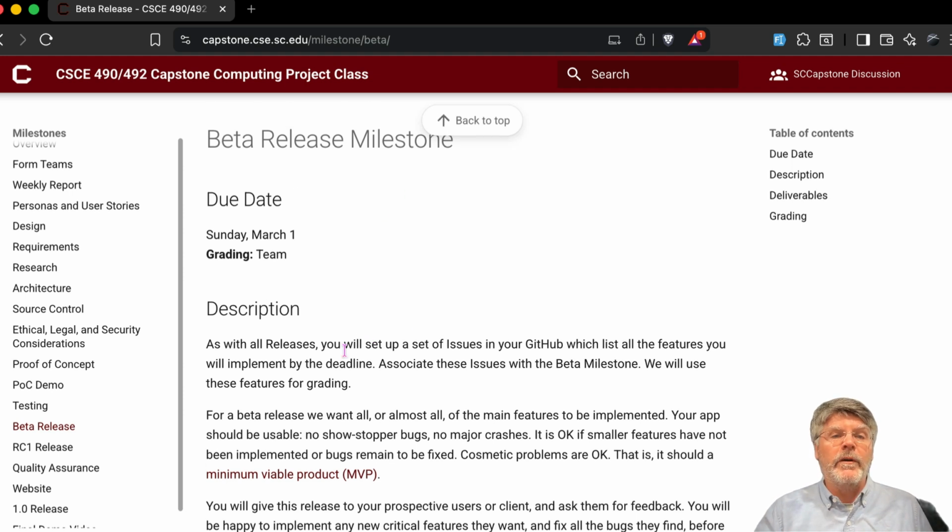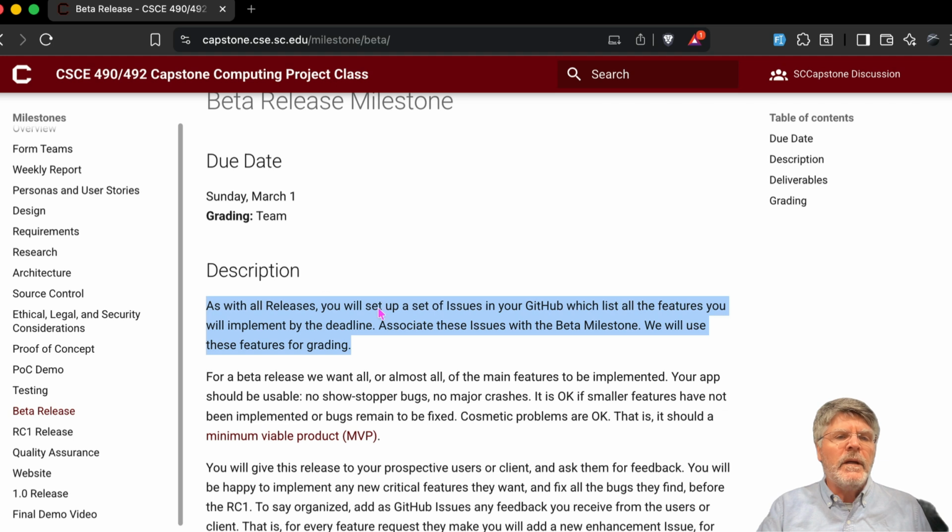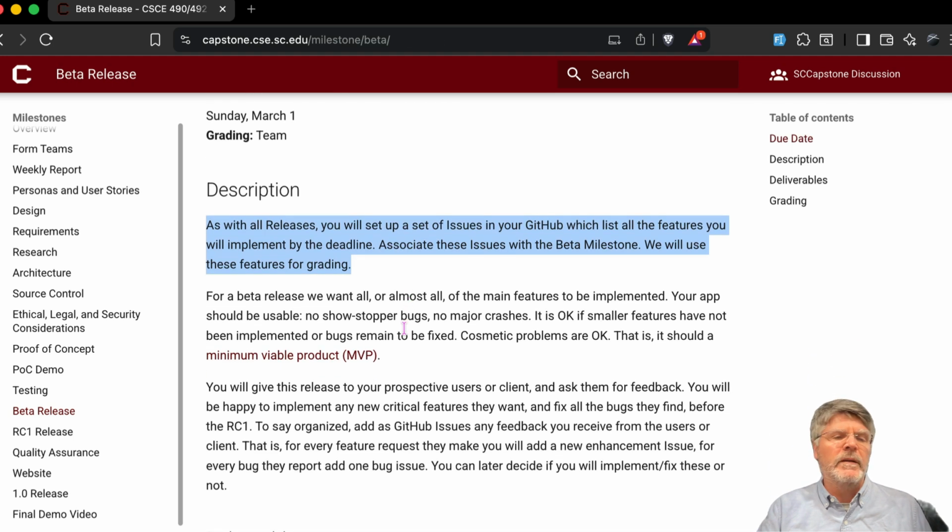First you're going to write some GitHub issues about the features you're going to implement for the beta release, and associate those with the beta milestone in GitHub. I'm going to look at them, see if that seems fair, and approve them or not. We'll have a discussion on it, decide which things get done, and then you do them for the beta milestone, for example. And same for the RC1, and then for the 1.0, that's the final one.